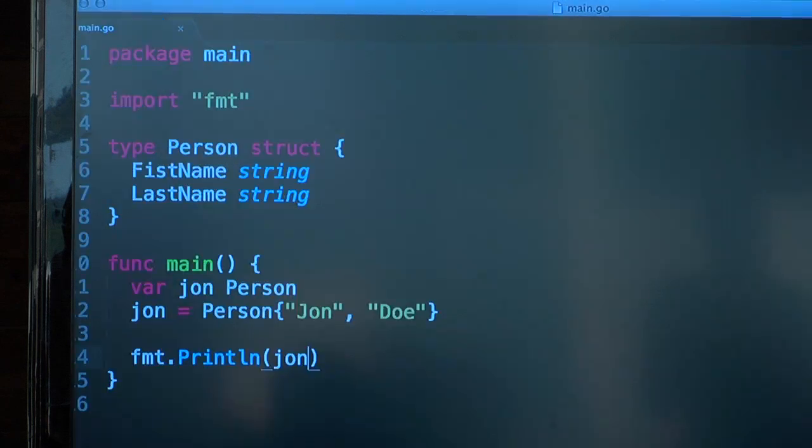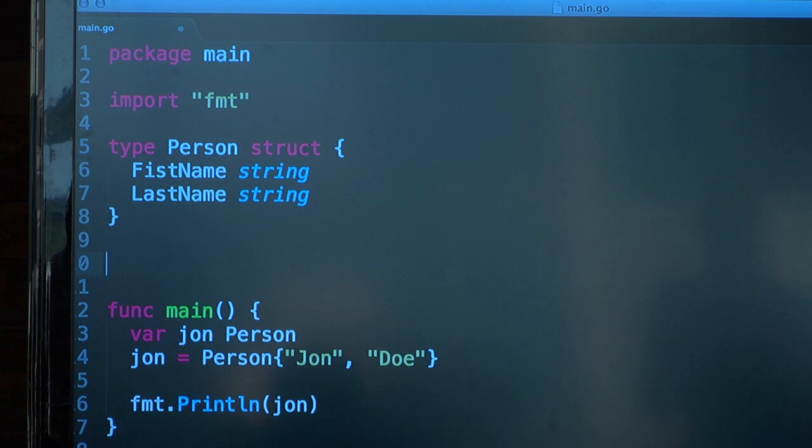I don't really like the output of that. So a common technique we all know when working with variables and different types of data is we can add a toString method. So let's do that now.